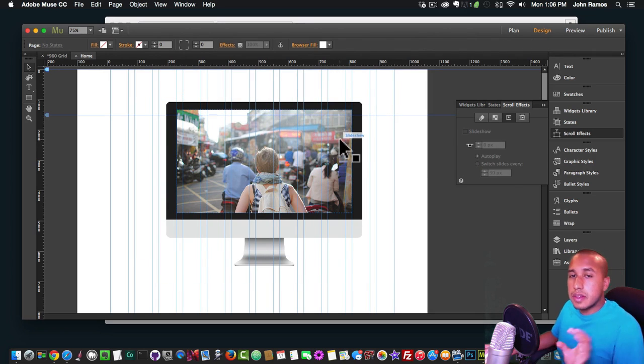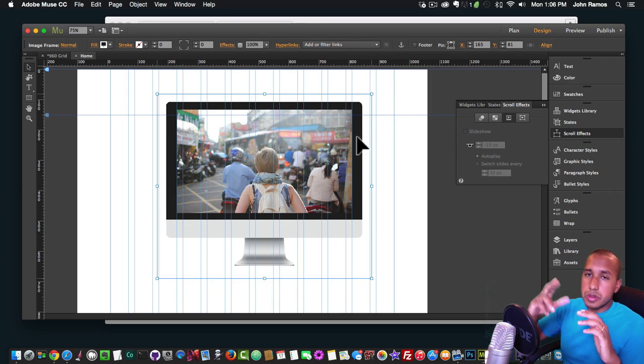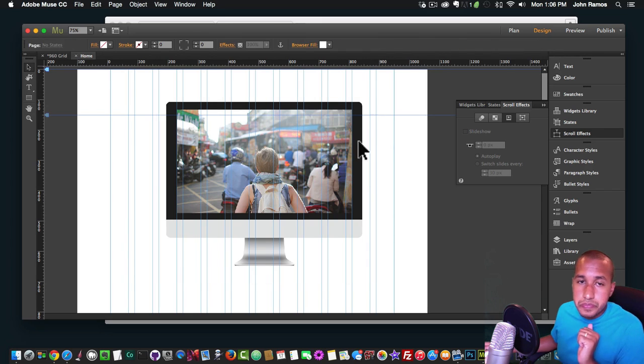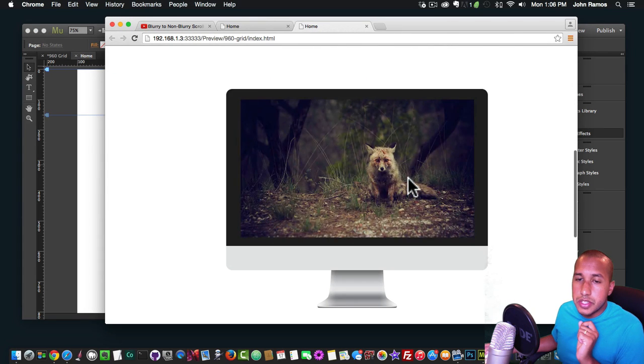So now this computer and the slideshow will stay pinned to the top, and as you scroll, because we set it to scroll every 200 pixels, the image will change. So let's see how that looks. We'll go to File, Preview Site in Browser, and as we scroll, the image changes.